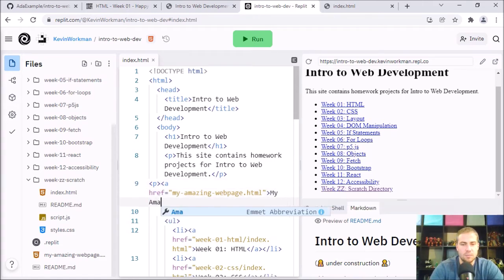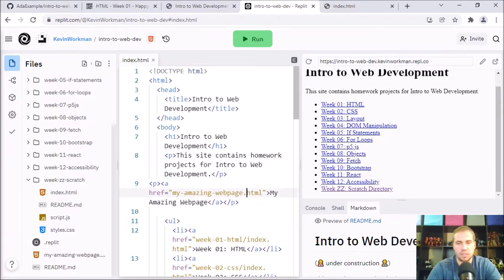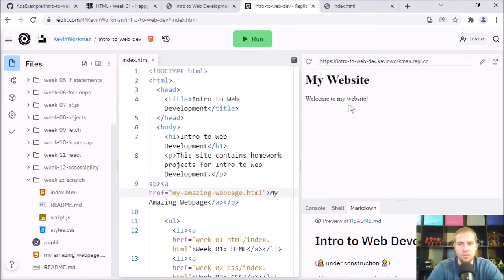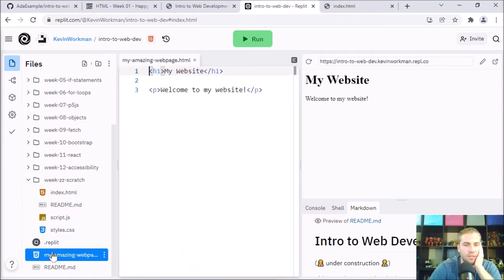myamazingwebpage.html, yeah, that's fine, and then A, and then P. We'll talk about HTML tags in a second, but I just want to get this working. And I can run this, and indeed, here is the link, which will take me to the file, to the rendered output of this file.